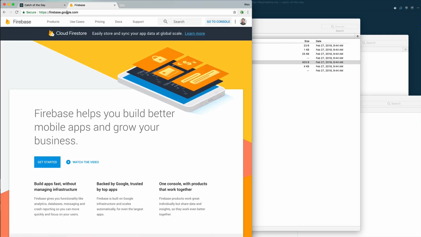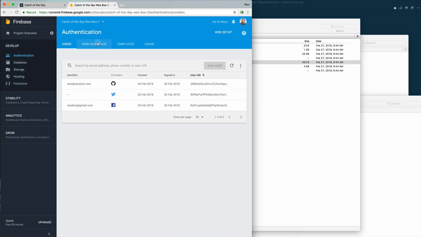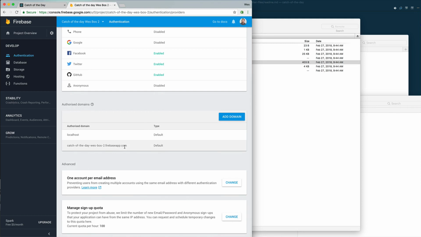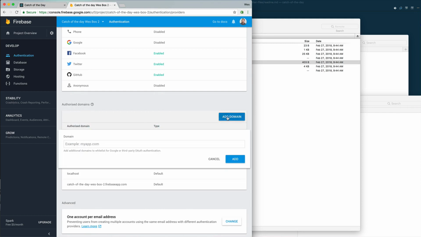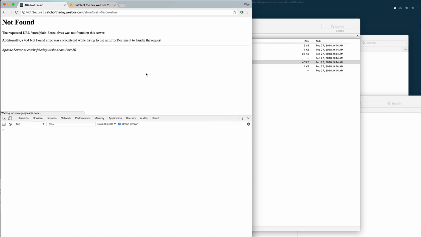We go to our console and we'll go to our application, authentication tab, go to sign in method. And you can see here that we have the Firebase app and localhost. So we need to add an additional domain, which is going to be catchoftheday.wesboss.com. And you can additionally add other domain names as you need there.